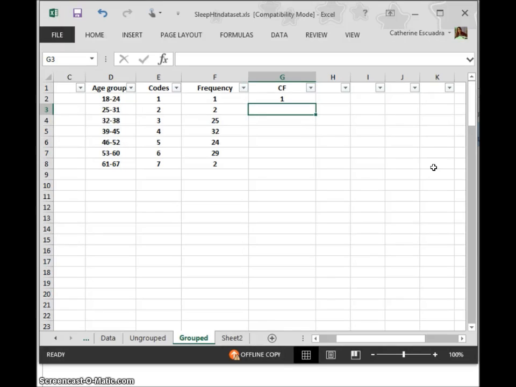For the second class, we determine the cumulative frequency by using the formula: equal sign, open parenthesis, the cell where the frequency of class 2 is, plus sign and the cell for the cumulative frequency of the preceding class, or class 1. Close parenthesis and enter. The number that will appear will be the cumulative frequency of class 2.